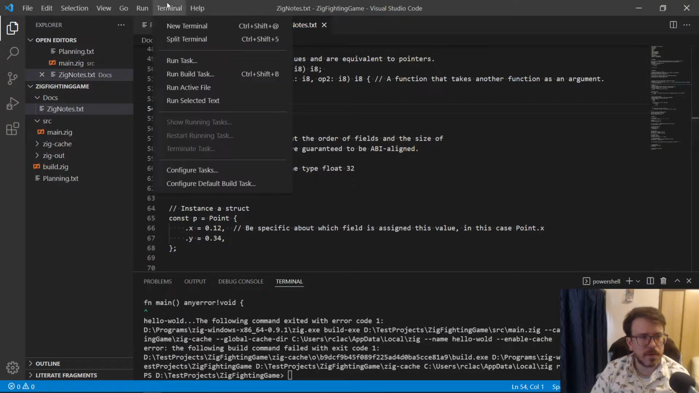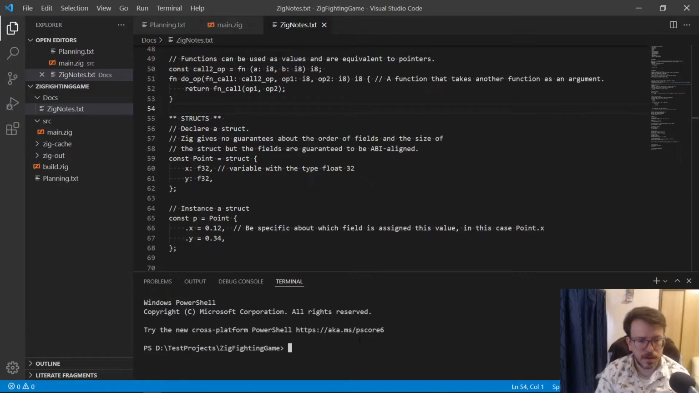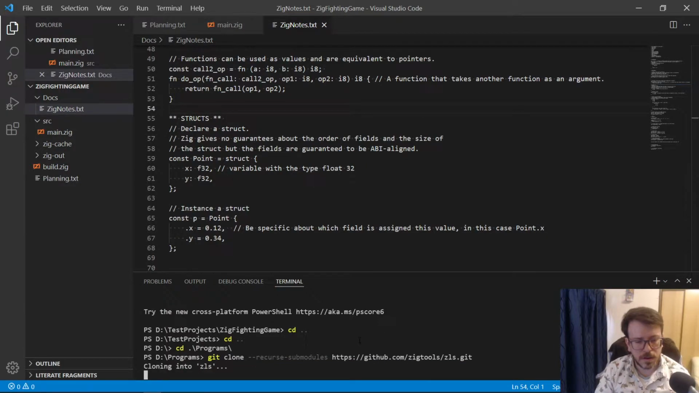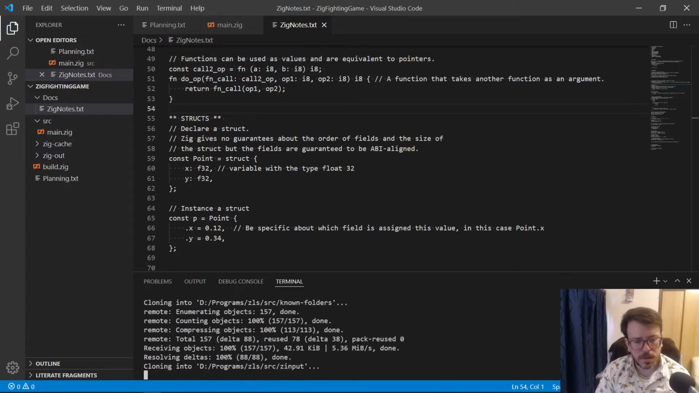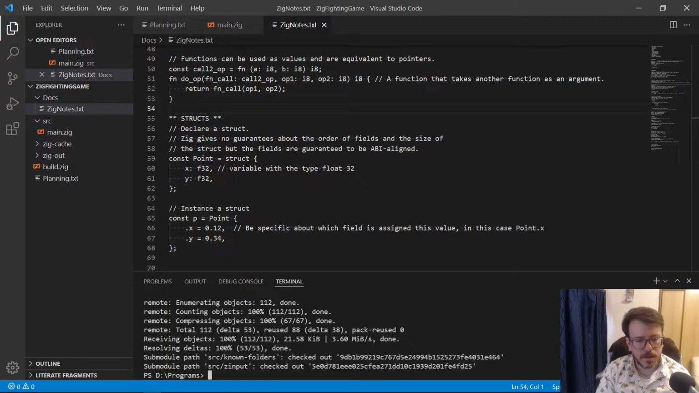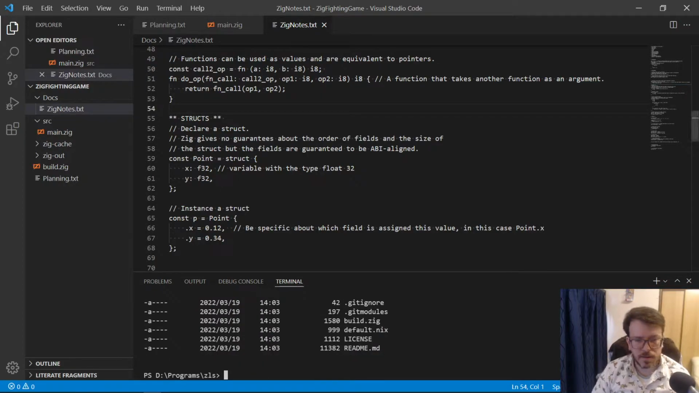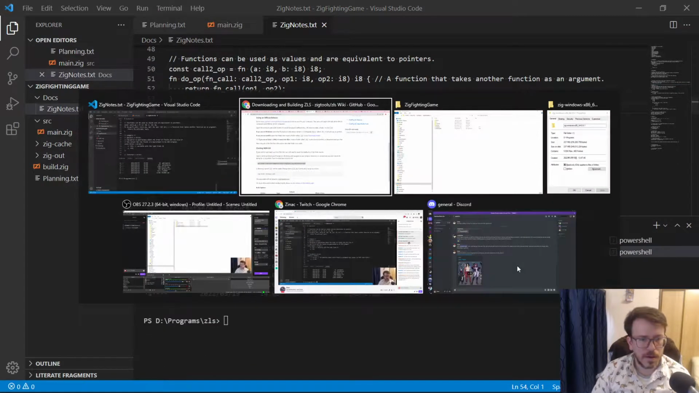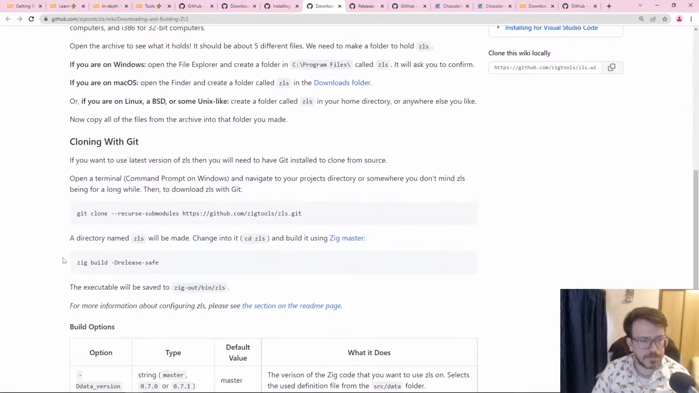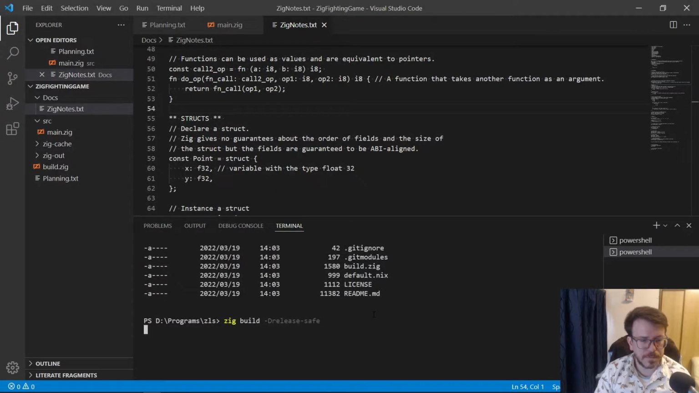Okay, let me open a new terminal to make things a little easier. So we have the ZLS thing. And what do we do next? Okay, then we've got to build it. Zig build release safe. Okay, got it. Hopefully it won't take too long.